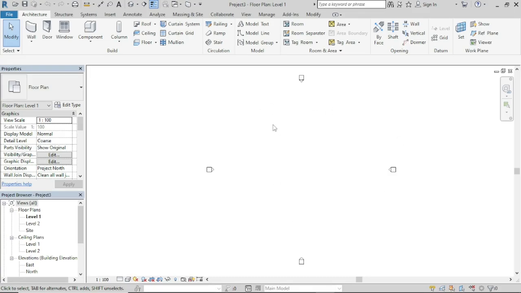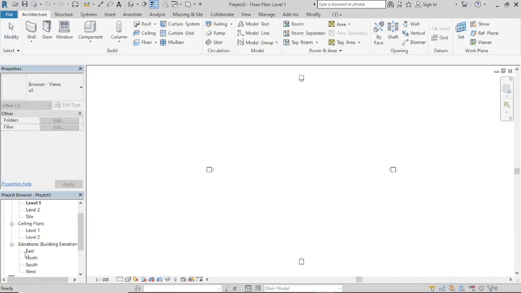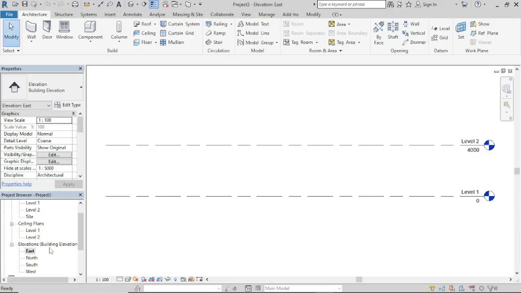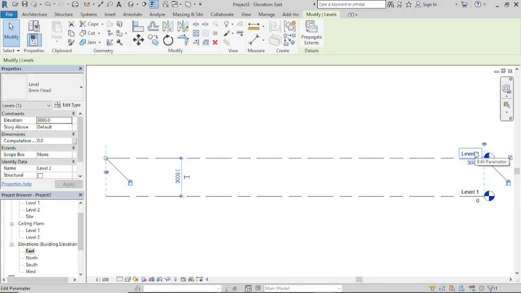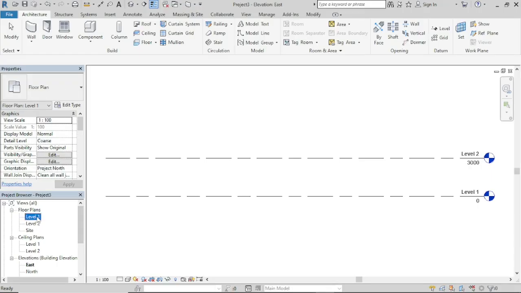After I've done this, you are going to have a workspace like this here where you can do your drawings. Once we are here, we can go here where it says elevations, then go on east. Then we are going to have this. Then I'll go here where it's 4,000 like that. I'll click there again. Then I'll change this to 3,000 millimeters. Then I'll go on enter.